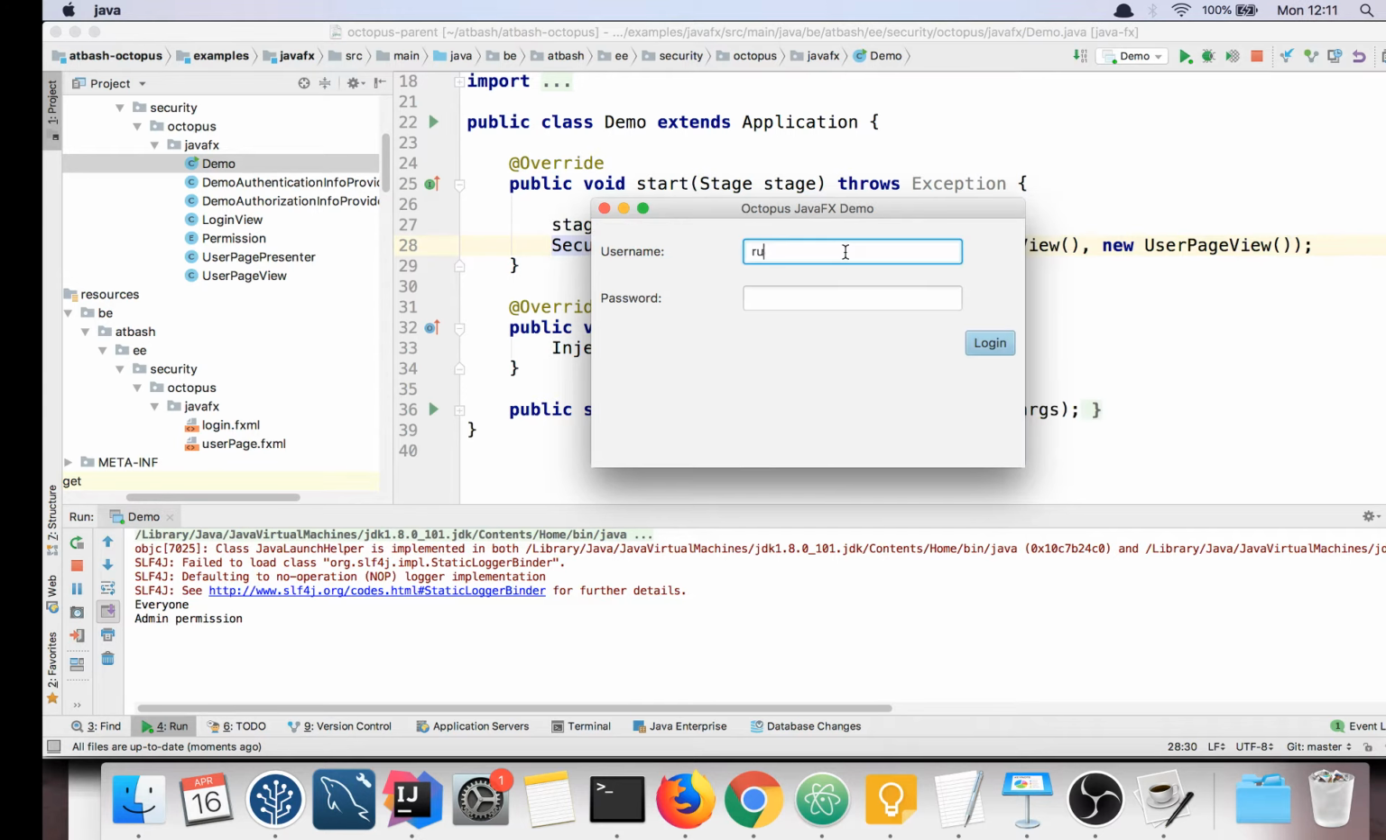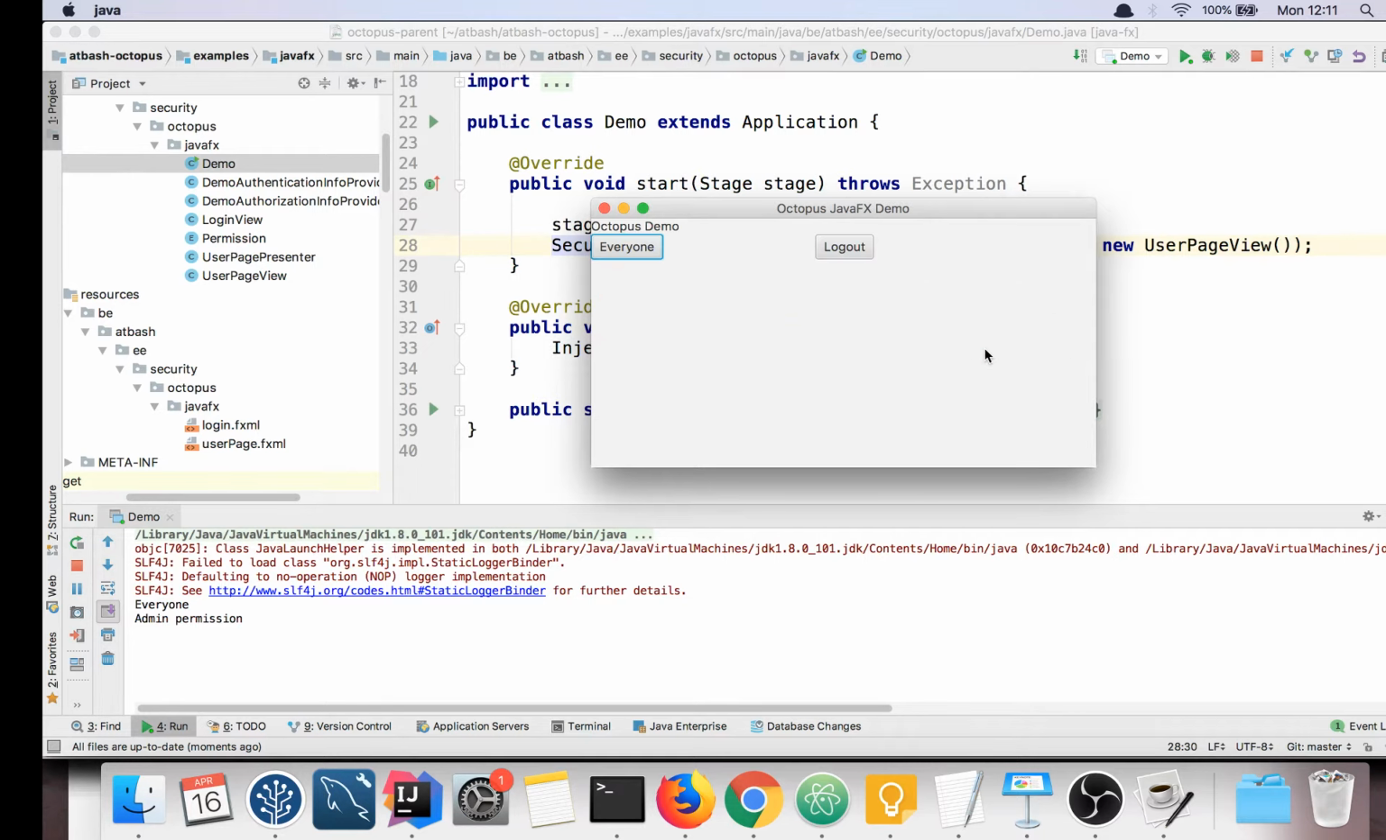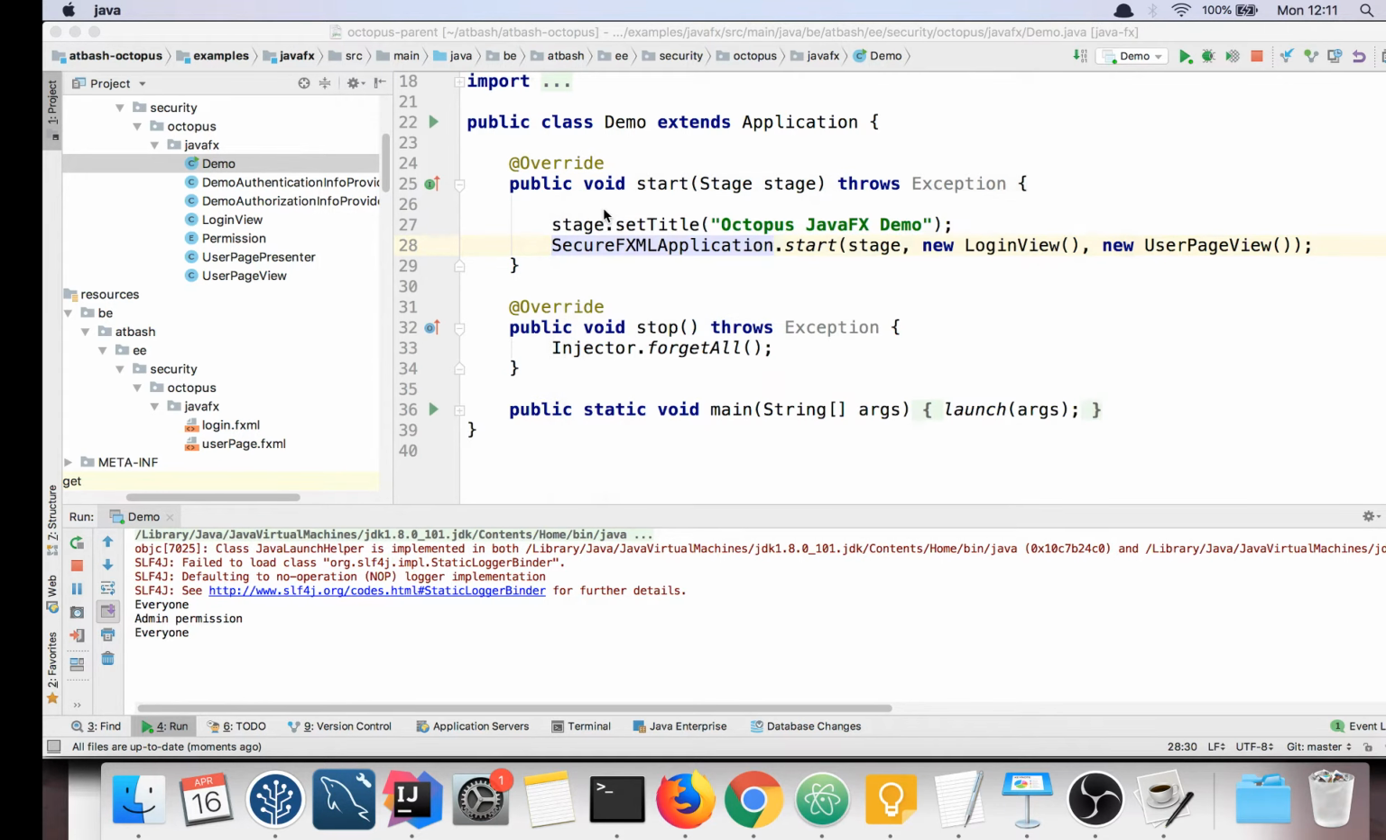So let's try it with another user. And then you see that this time that second button is indeed hidden, no longer usable, and only the button that can be used by everyone is available.